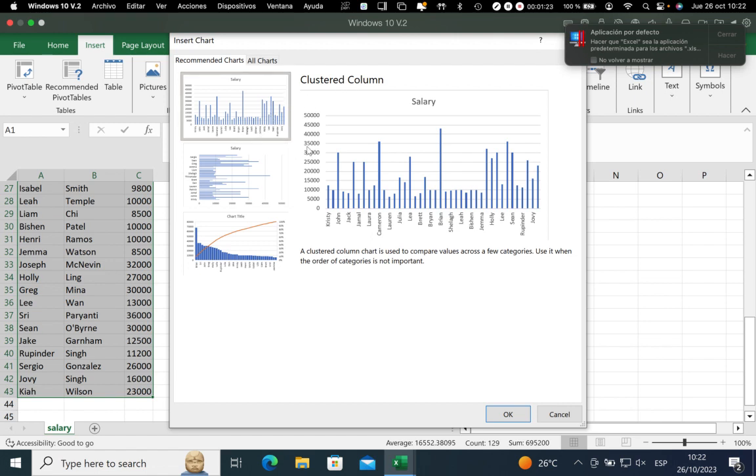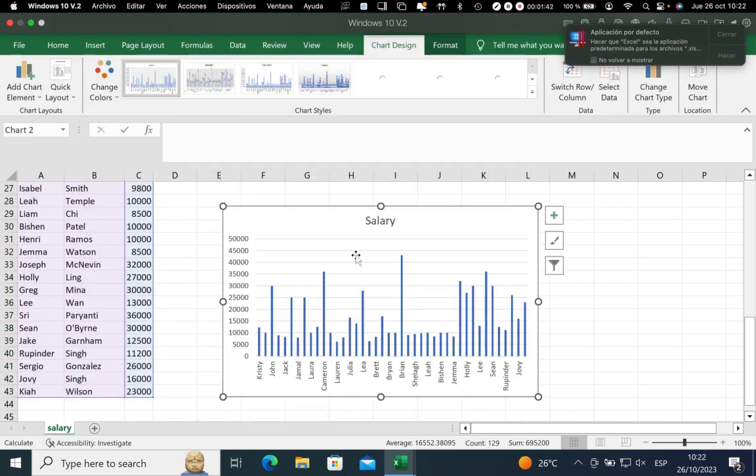A pie chart will be if it's a total, if it's 100% and each one of the workers has a piece of this one, maybe a pie chart. And this one, column, normally is the one you are going to use most of the time. Columns, pie charts, and if it's a progression, remember lines. I click OK, and I've got the chart here.